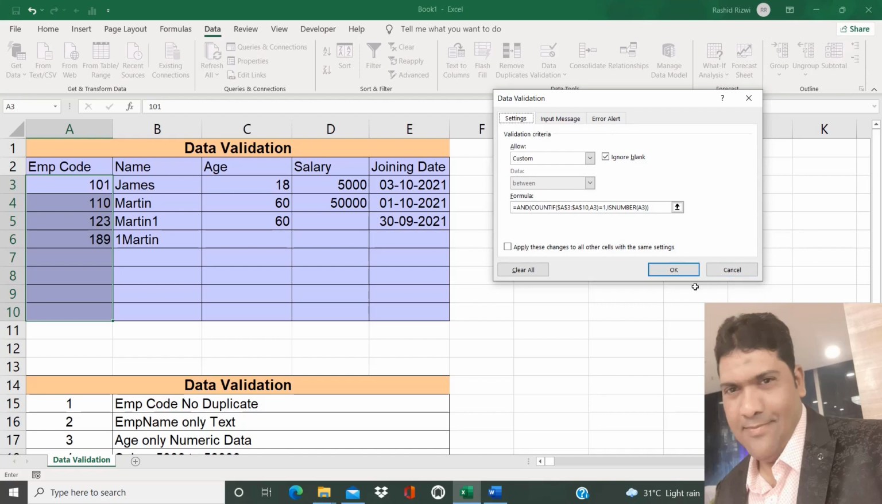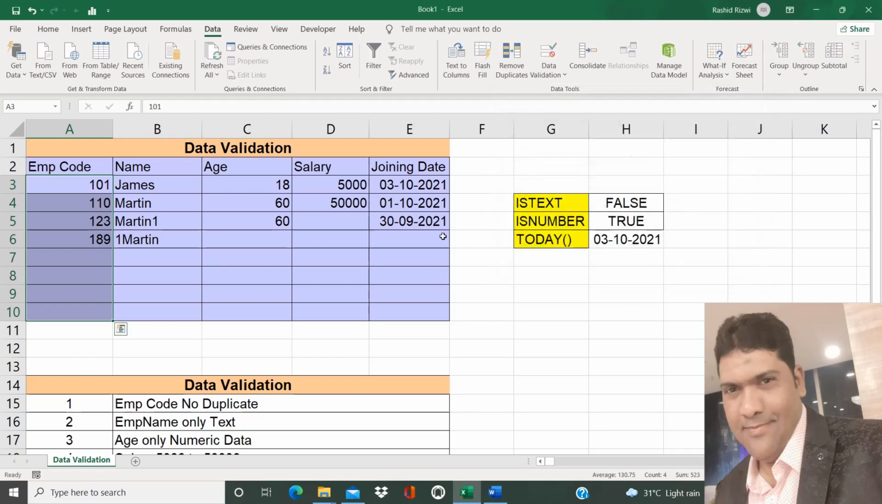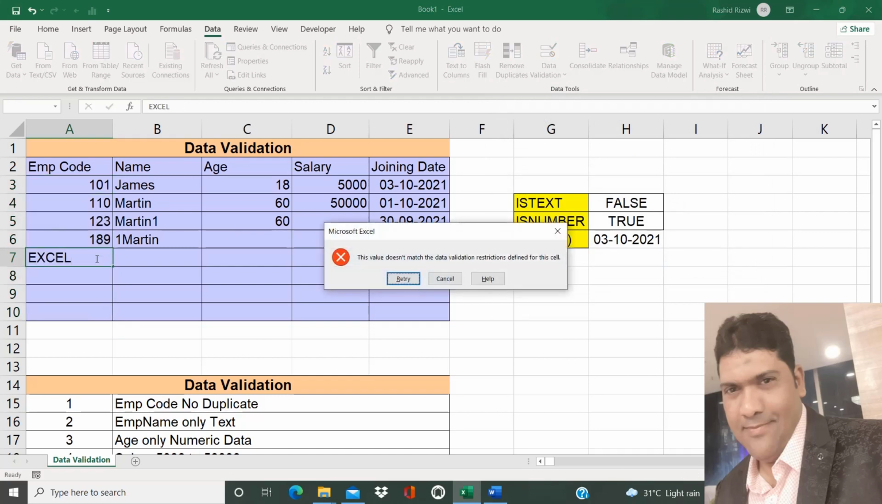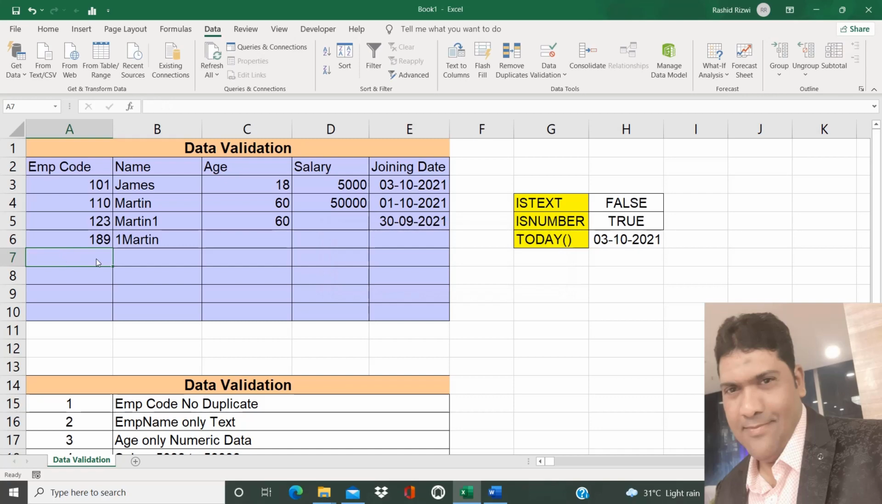I just say OK. You can see, I can wait for 2-3 seconds. This is the formula, and the formula function is equal to AND, open bracket, inside AND we have two conditions, two functions. One is COUNTIF to make it unique, and next is ISNUMBER to make it numbers only. When I click OK, if you now type some text value, it will not be accepted. So now this has to be unique.